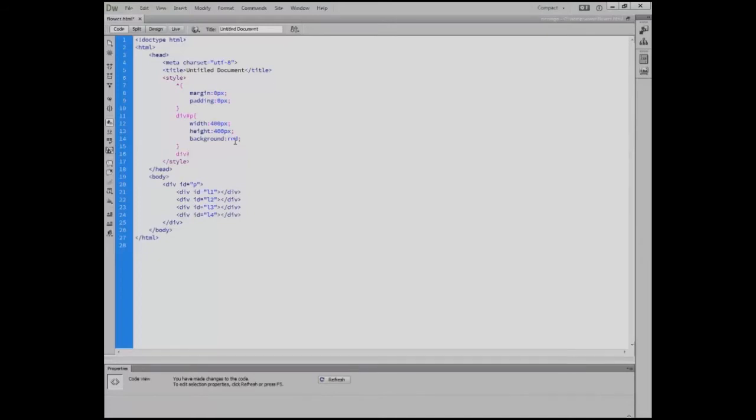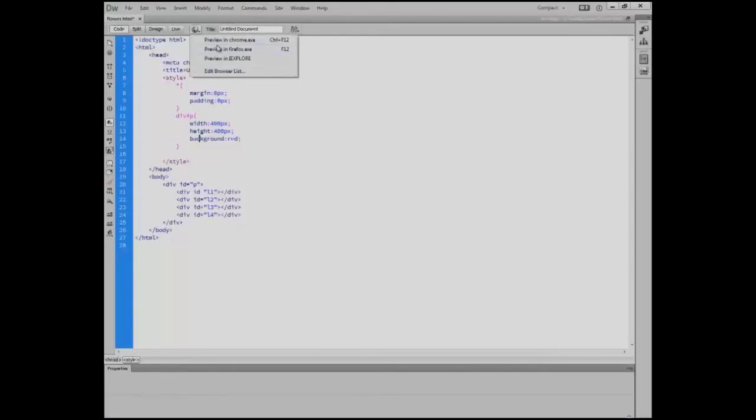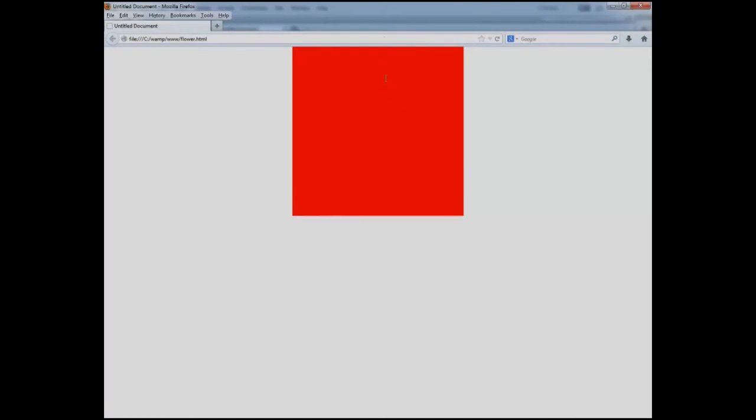I will move this parent to the center of the browser. How can I do that? You need margin auto. I also want to push it down from the top. So I will make margin 100 pixel from top to bottom and auto from left to right.